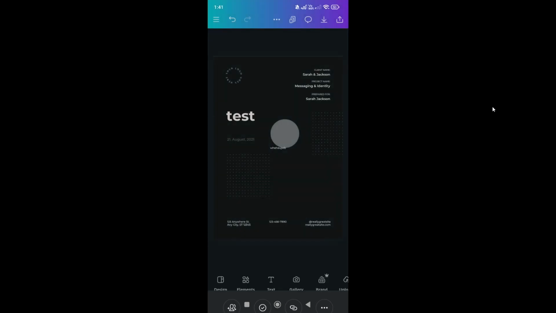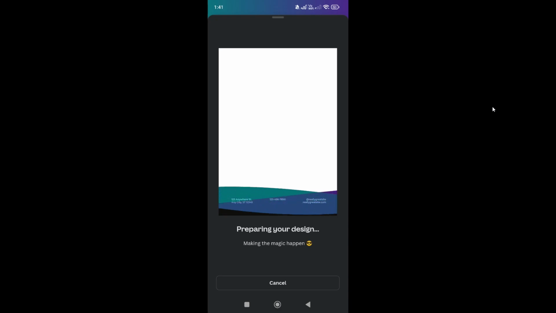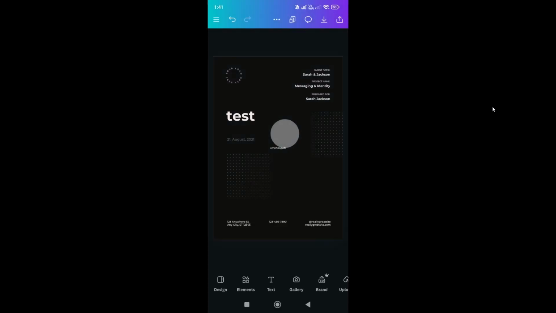So here's a quick guide on how you can make a PDF file in Canva.